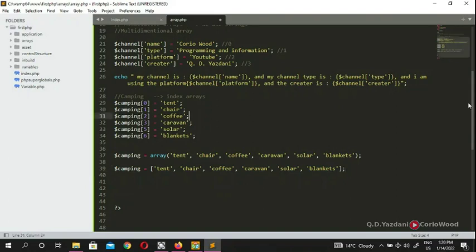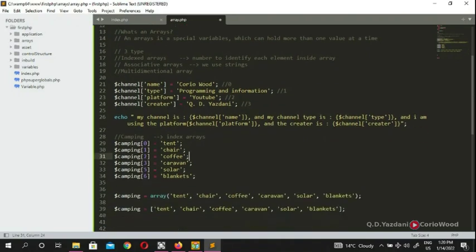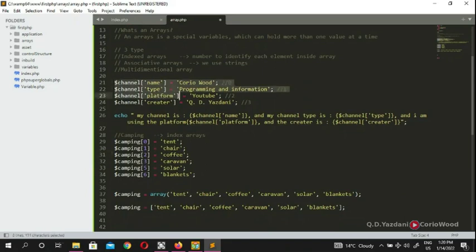Alright, so in this video we have learned what an array is. We're going to recap what we have learned so far. What's an array? An array is a special variable which can hold more than one value at a time. It's like a list. There are 3 types: index array, where we use numbers to identify each element. Associative array, where we use strings, and we associate every value with a key. And then the next one is the multi-dimensional array.